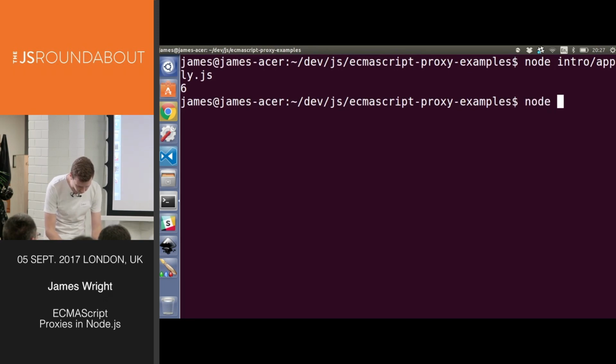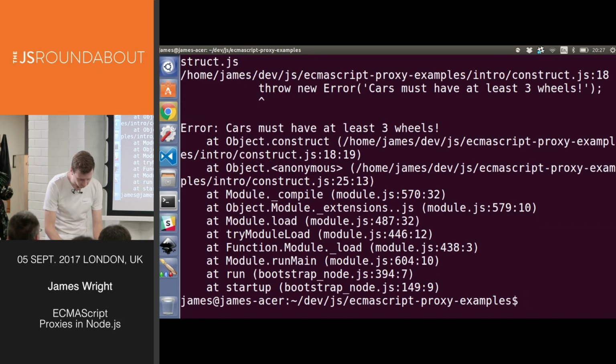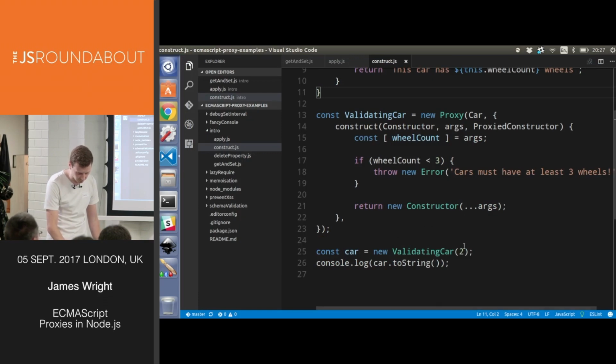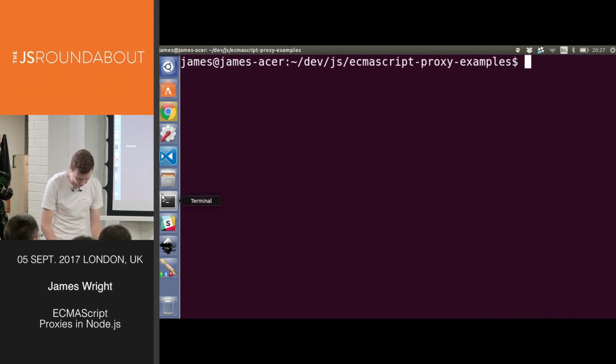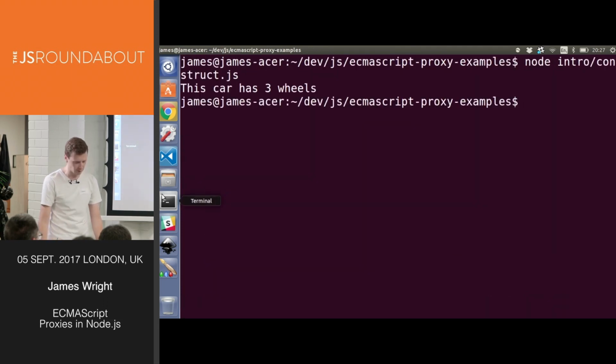So node intro construct. So it throws a hissy fit because cars must have at least 3 wheels. So if I bump this bad boy up, clear this, run it again, it doesn't throw an error, and then you're able to invoke the toString method on the instance, and that just proxies through.